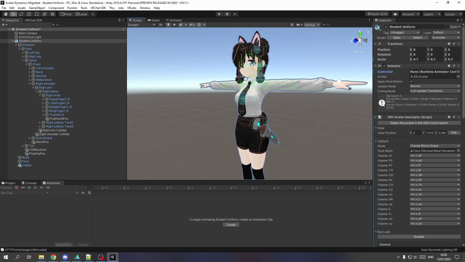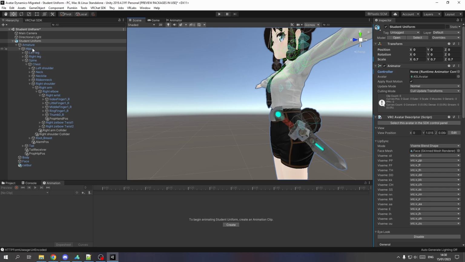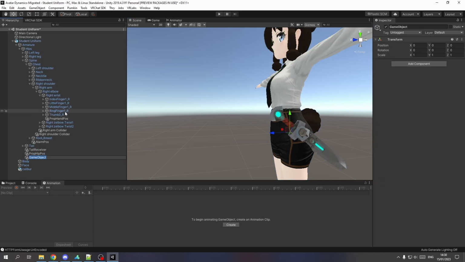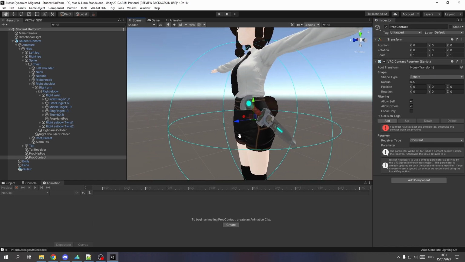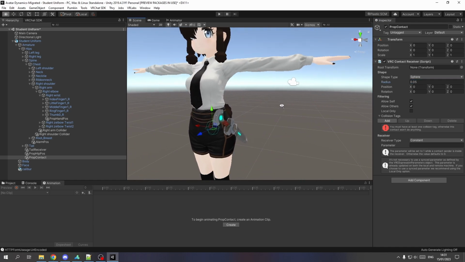I want to be able to grab this if my right hand reaches for the handle at my hip. So on the hip, I create another new empty game object and call it prop contact, and add a component called contact receiver. This thing we need to scale down a little bit. 0.05 should be about it.